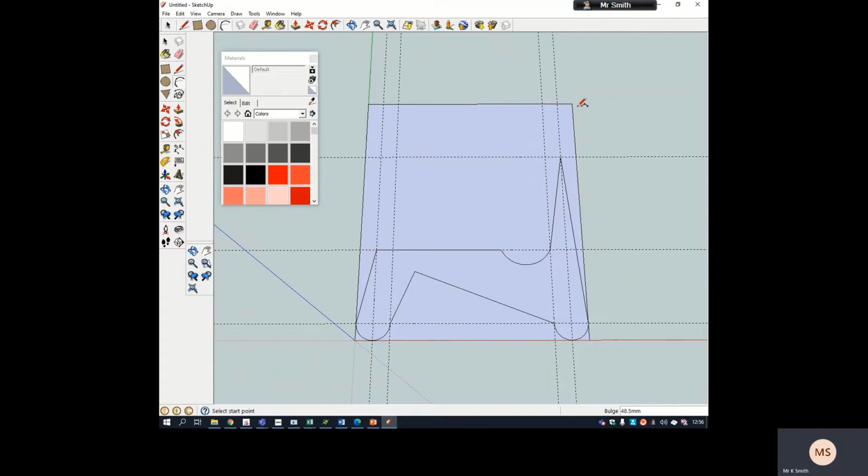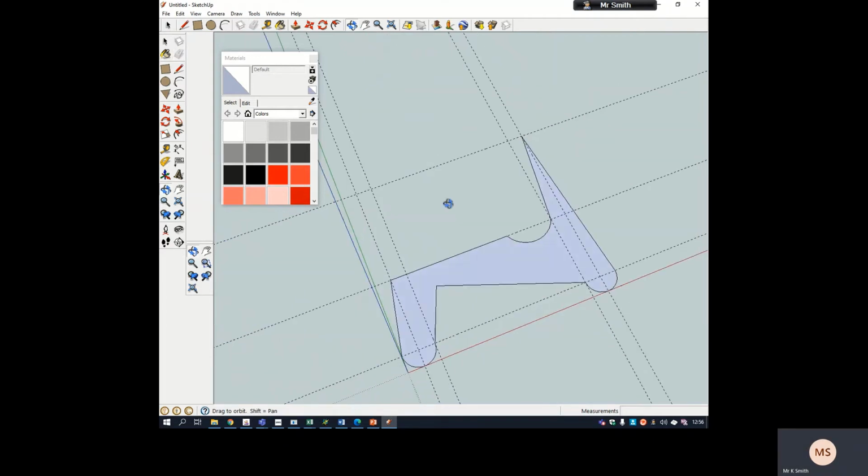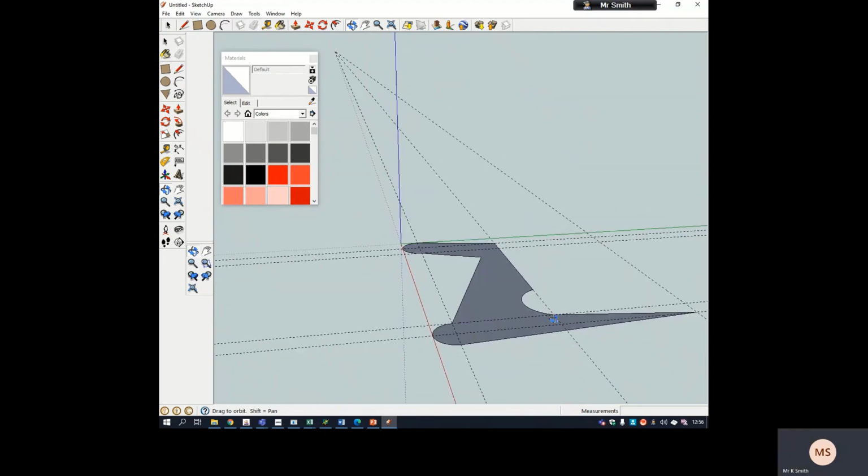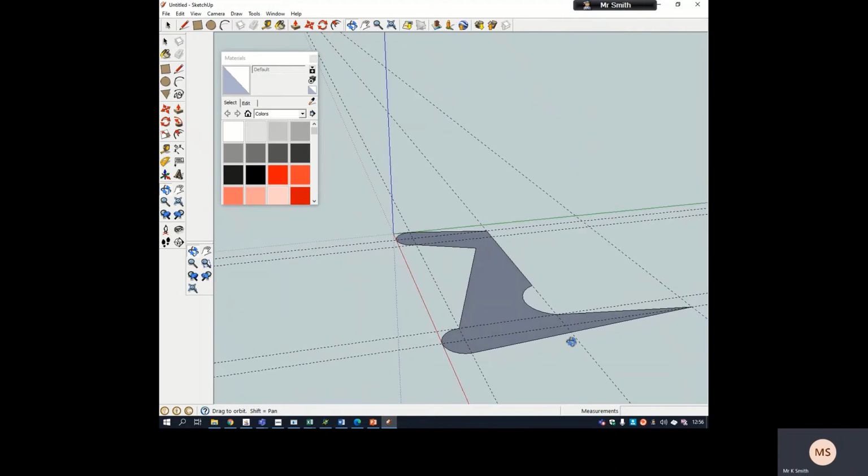I don't need the box at the moment, so I'm going to rub it out. Rub out any lines I don't need, leaving me just with the outline. Okay, I'm going to orbit around just so I can see it a bit clearer. See, it's flat down there, and now I need to give it a thickness.